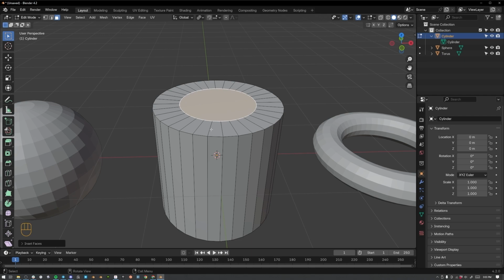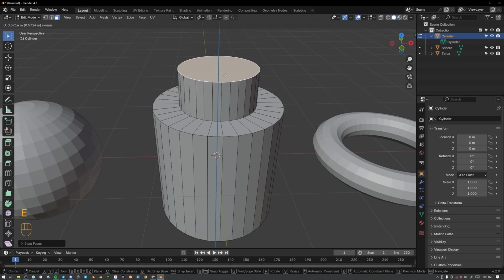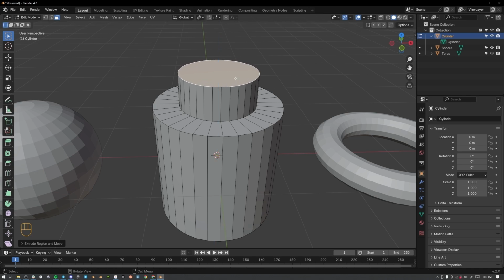Another one of the most popular operations that you do in editing is an extrusion. And in order to access this, you can hit the E key on the keyboard to create an extrusion, and that just extrudes whatever vertices you are currently selected in the direction of their normal. So I'm going to move this up a bit and then left click to apply.